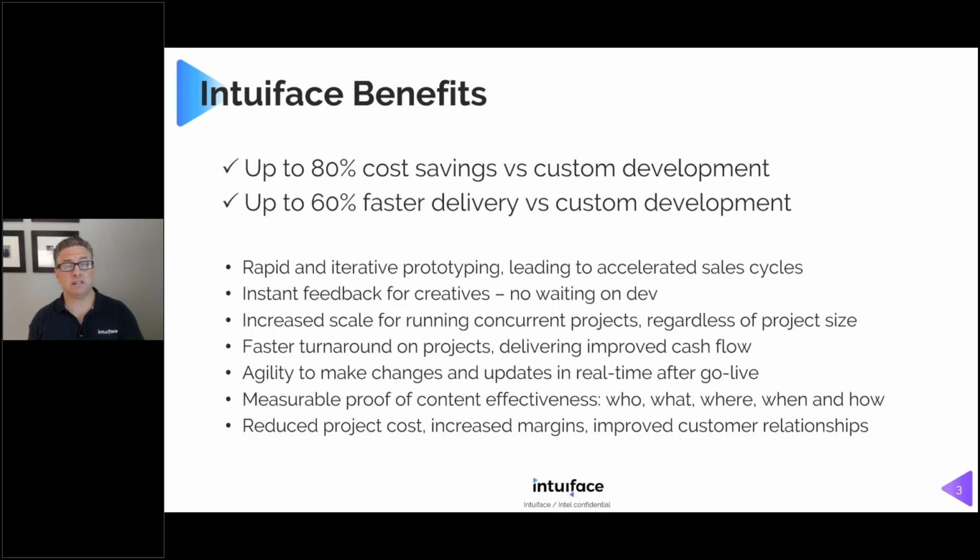So that's what it is. Why should you care, right? So I kind of gave you a sense of what it does, but does it really make a difference? Well, in fact, it makes a big difference. As we look at our customers, as I said, we first shipped Intuiface back in 2012. We've had thousands of customers and tens of thousands of deployments and years of customer feedback.